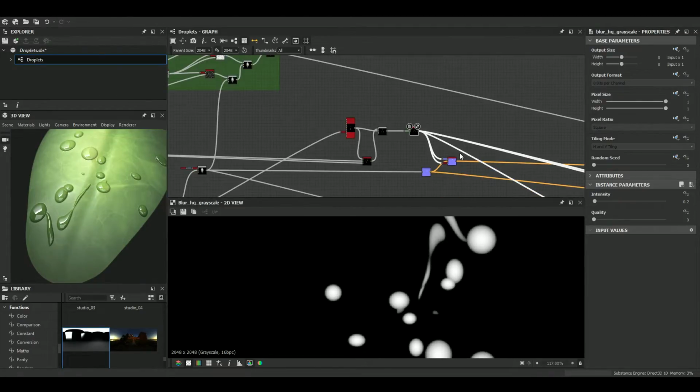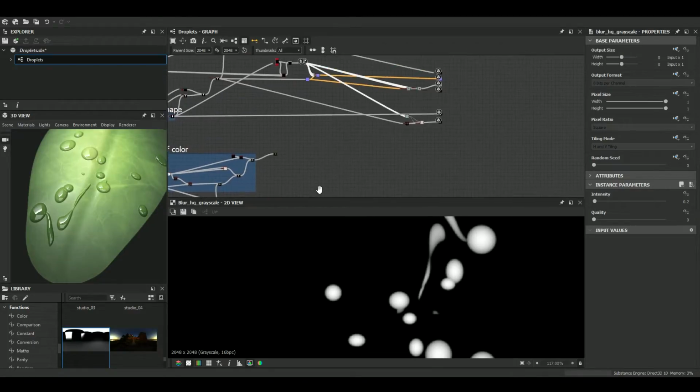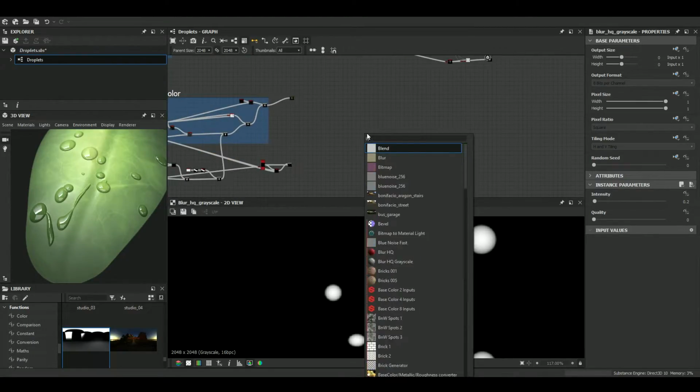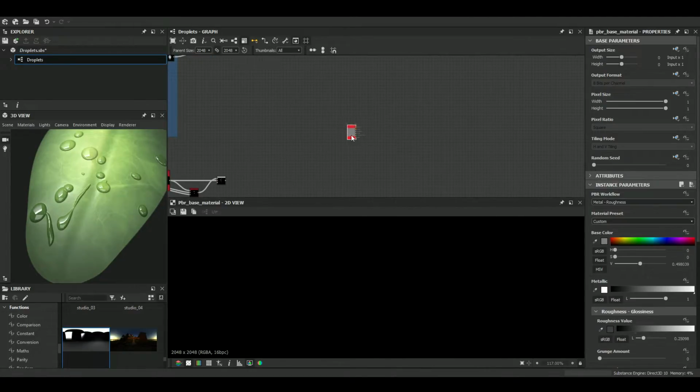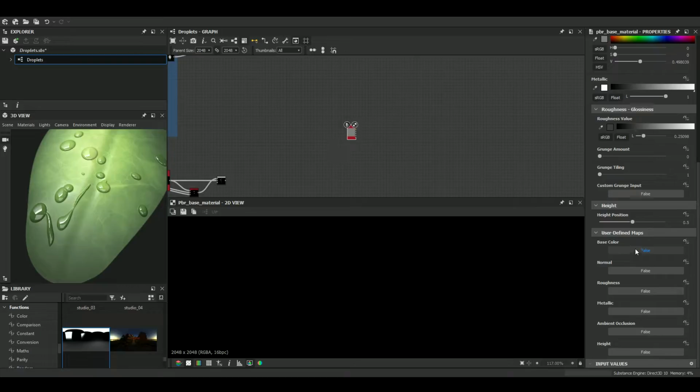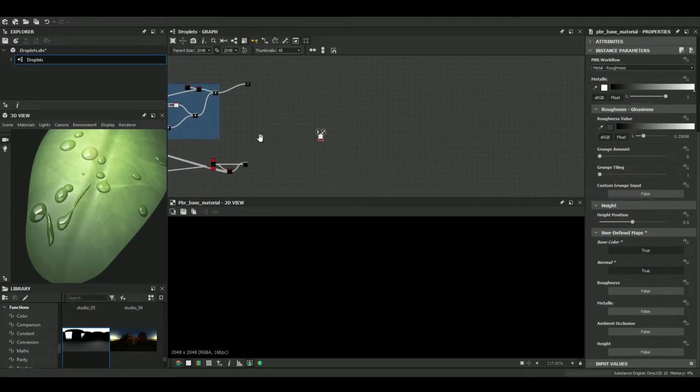I think it's time to plug this. Let's use a base material to test what we've just done. Okay, let's go for the base color and the normal.